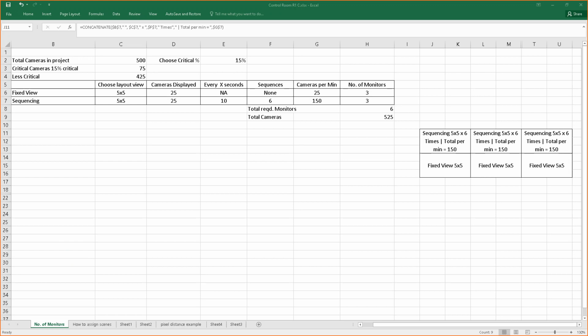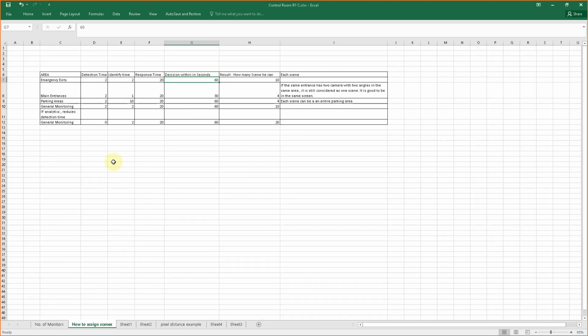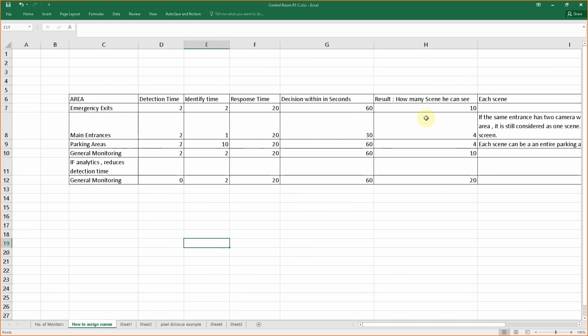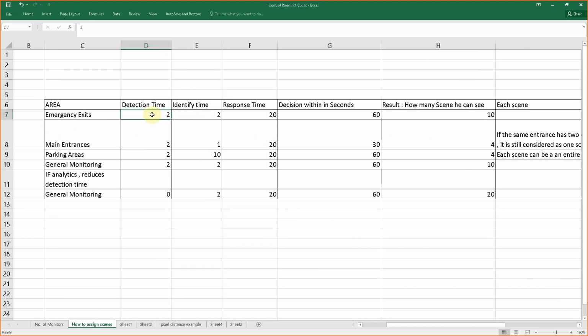Generally, for an operator, how many camera scenes can be assigned to one operator? Let's say in a scene, the operator detects an incident and it takes him 2 seconds. After he detects, he will identify whether it is really an incident. It will take another 2 seconds. Then for him to call the emergency or call someone to respond and create an incident can take another 20 seconds. So in total, for the incident, it took him 24 seconds.